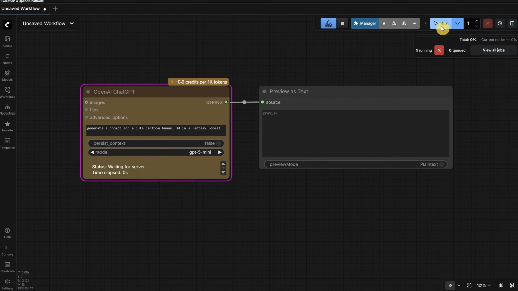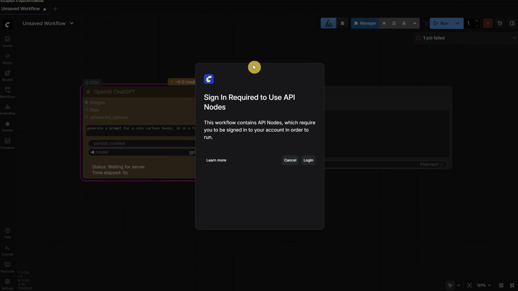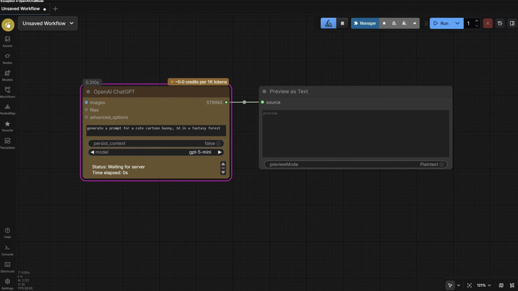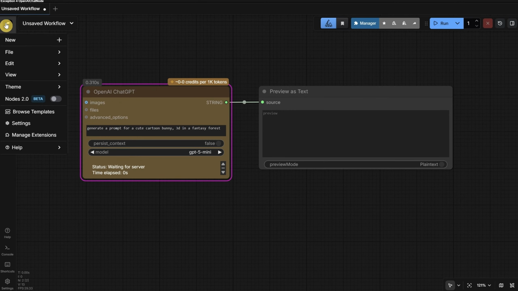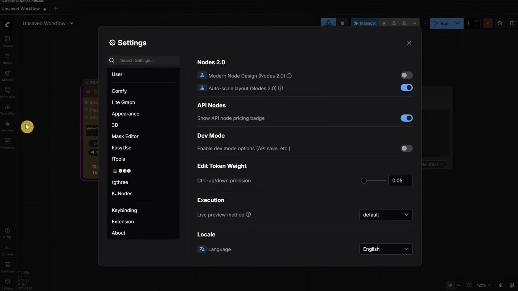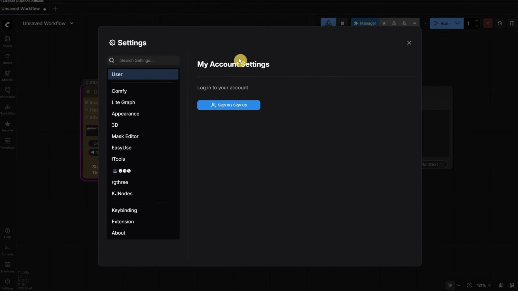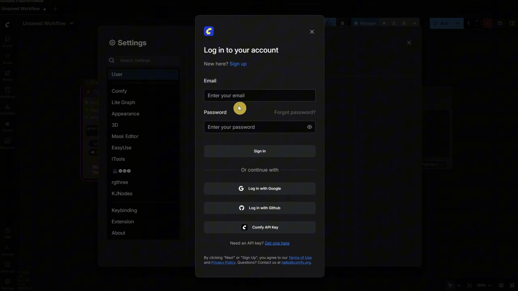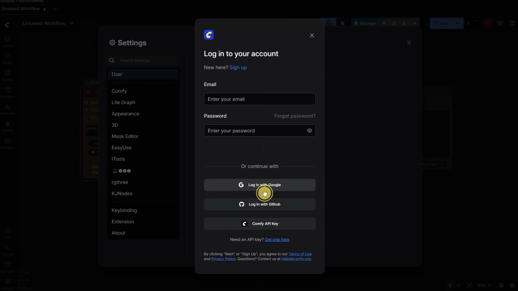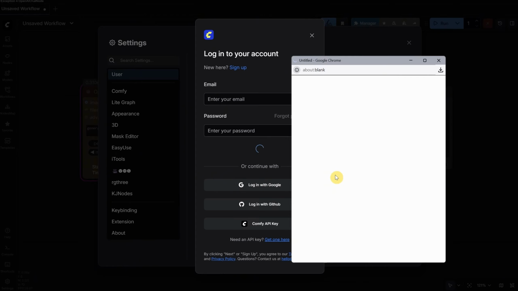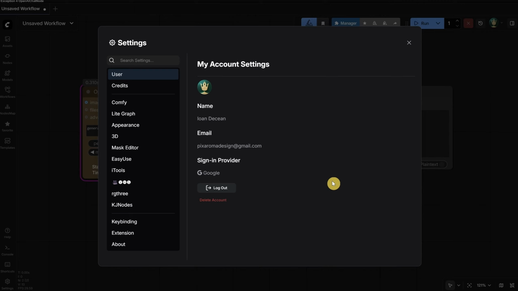Now when I try to run that, it asks me to sign in if I want to use the API. We could use this login button, or we can cancel and go to the menu, then settings. Here we have the user section in the settings, and again we have the sign in option. Let's click sign in. If you have a Comfy UI account, you can use that, or you can simply log in with Google, which is a faster option for me. Then you select your Gmail email from the list and you will be signed in.